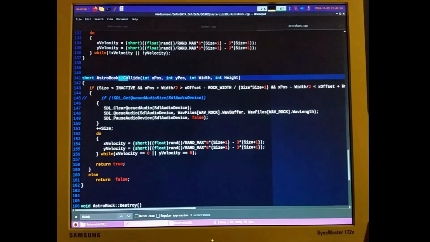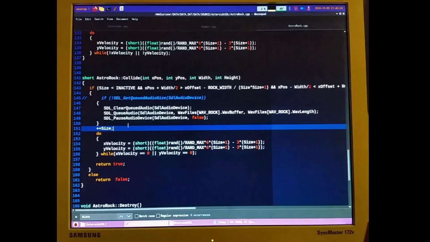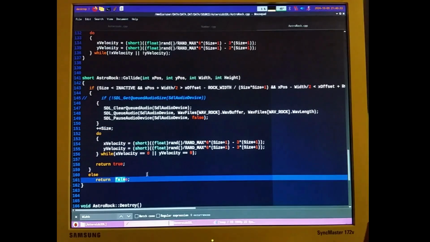And then there's a member function which checks to see if a collision has been made. So you pass it in the area of the display you want to check if it's collided with, and it operates on whether or not it's collided and does whatever it needs to actually do, depending on whether it's collided or not, and it returns a true or false as to whether or not it's been collided.